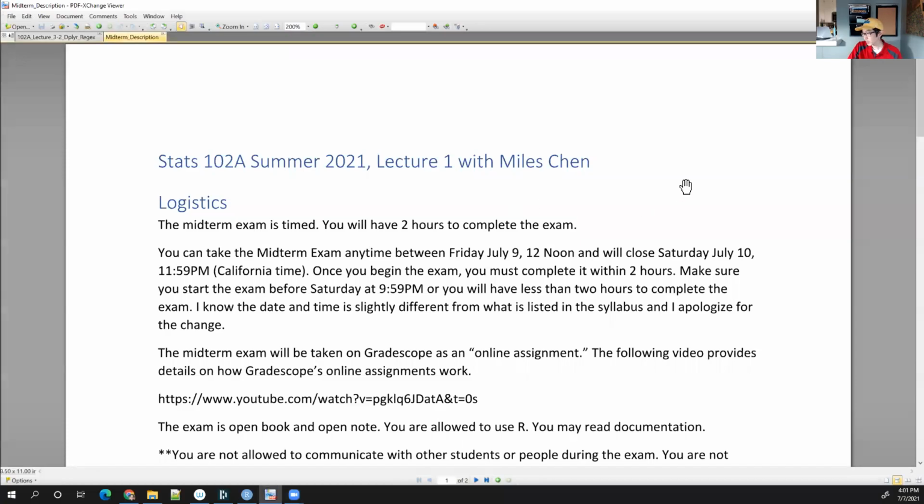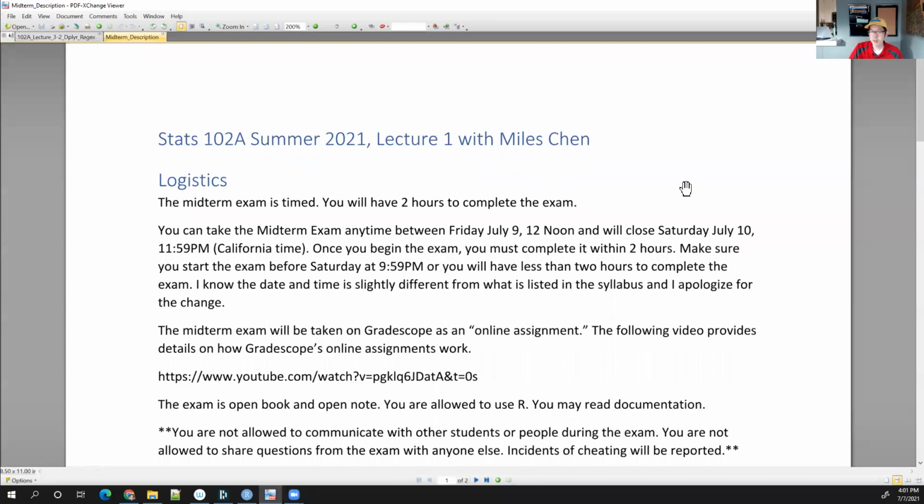Okay, so I posted this document up on CCLE. It's got a basic description of what you can expect for the midterm exam. And I know it feels like the class just started, but it's summer session, so we're already at our halfway point. A 6-week course, it's already halfway. I mean, it just goes fast, right?